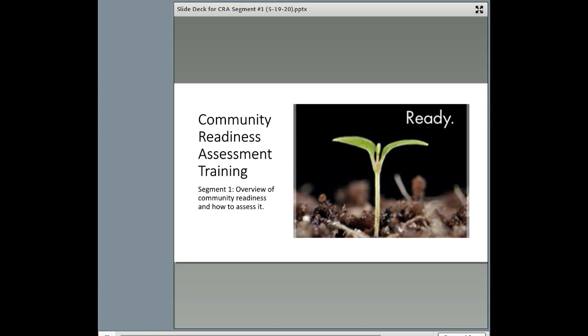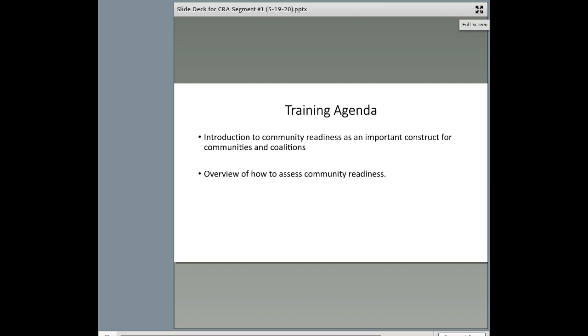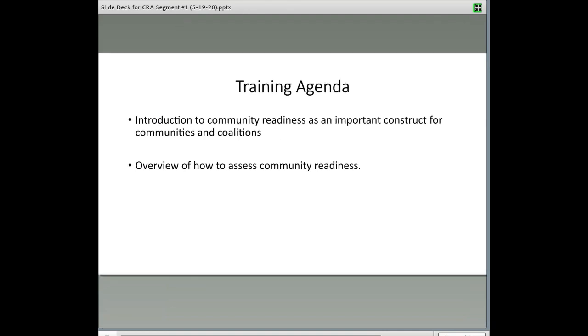This is Segment 1, which will provide an overview of community readiness and how to assess it. My name is Matt Corser. I'm a member of the leadership team of Ohio's Strengthening and Sustaining Ohio Suicide Prevention Coalition's initiative.